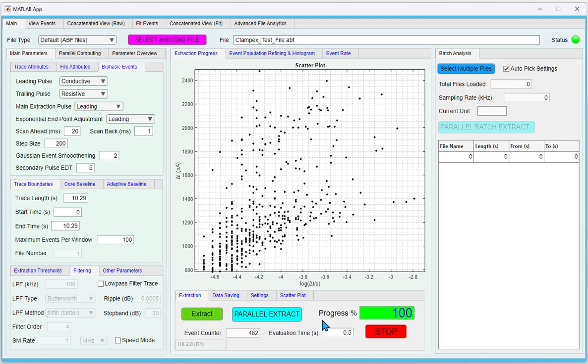Once the extraction is completed, the number of events and the evaluation time will be displayed under Event Counter and Evaluation Time. If for some reason you want to stop the analysis, click the Stop button. Note, it does not work with parallel extraction.